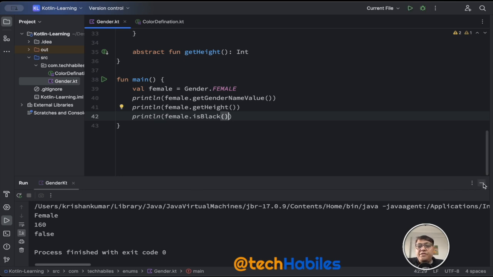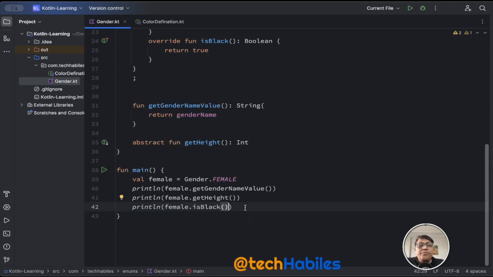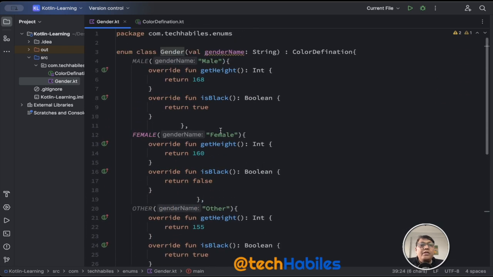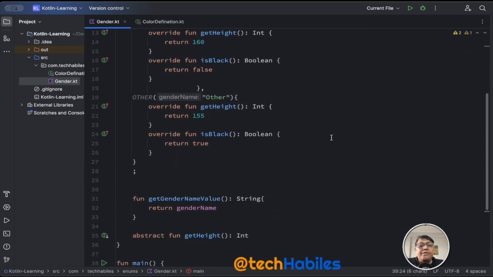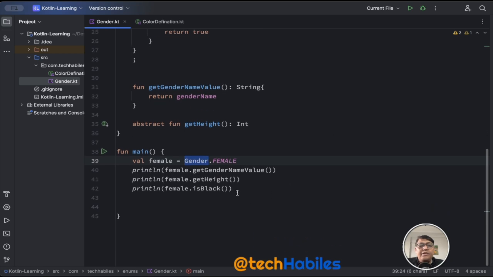Okay, I hope this is clear. Now we'll see one more thing. What is that? If I want to see what all objects are available in a particular enum class, there are some synthetic methods available for that. Synthetic methods are nothing but the methods provided by Kotlin as a base or standard implementation.